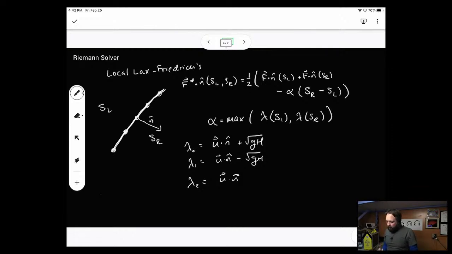Off the bat, when calculating the maximum of these eigenvalues, we can go ahead and cross out this bottom one, because u_n plus or minus root gh is always going to be bigger. So to put in the local Lax-Friedrichs Riemann solver, we calculate the normal velocity plus root gh and the normal velocity minus root gh, using both the left state and the right state, get the maximum out of those 4 possible values, and plug that in for alpha on the right-hand side. We know what the flux function is because we defined it already in the previous slide, and that'll be that.